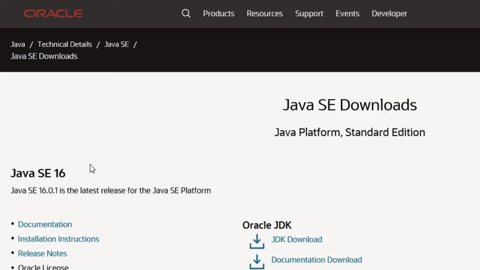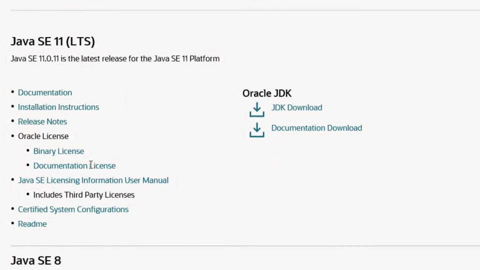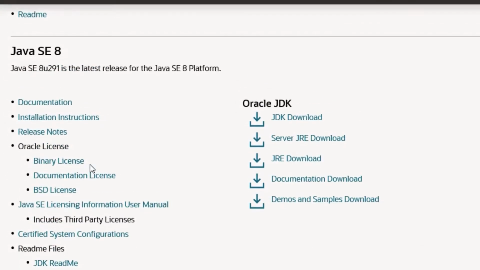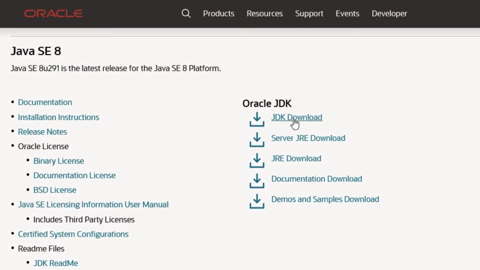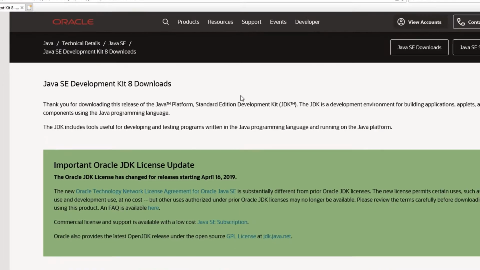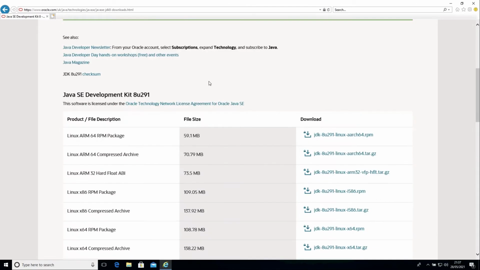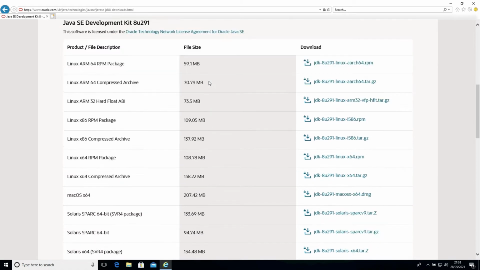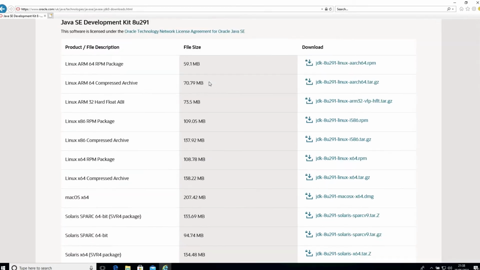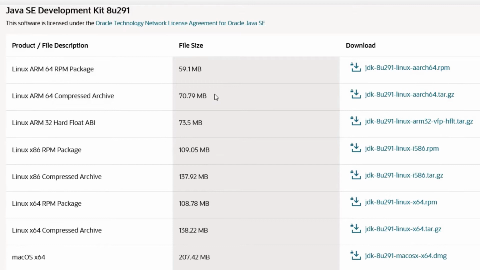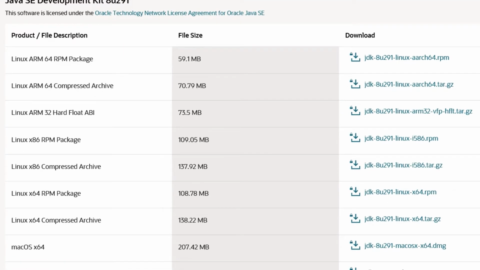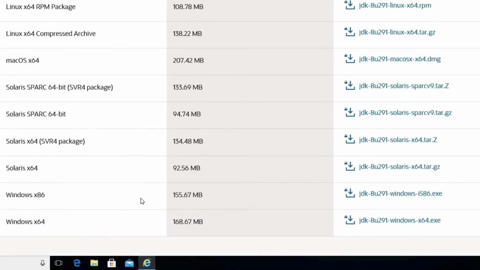So if we scroll down and look for Java SE 8, which we can see here, and click on this JDK download link, we're now at the page where we can download version 8 of the JDK. Again, scroll down and you'll see this table itemizing all the different versions you can get of the JDK. We've got versions for Linux-based systems, for Mac, Solaris, and if we scroll down a little further, we've got two versions for Windows.